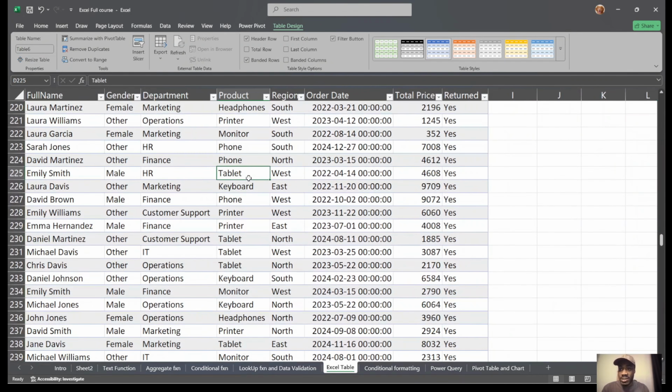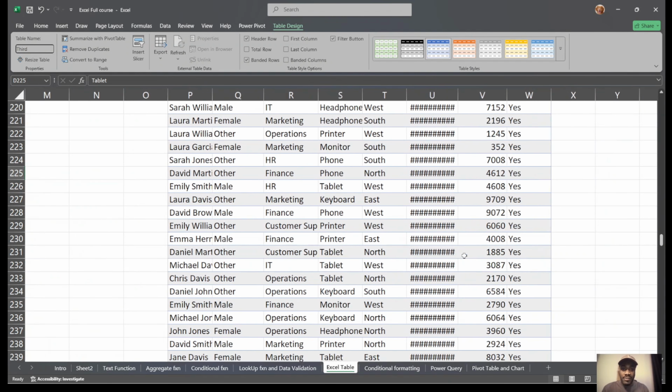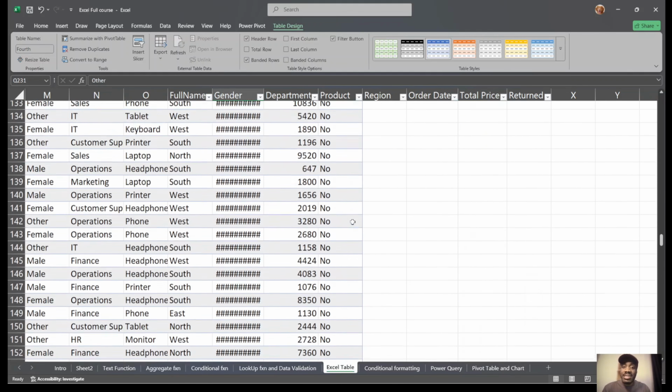Let's give this one a name, and this is going to be table third, and this here will be table fourth. Okay, so you can see that we've given these tables names now.